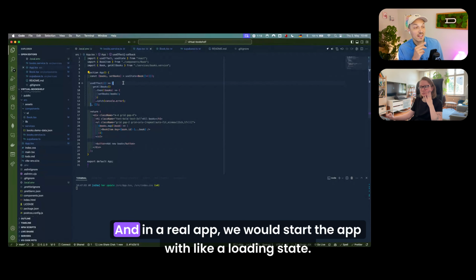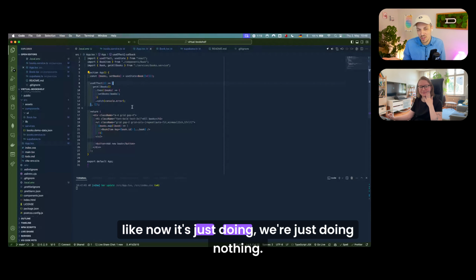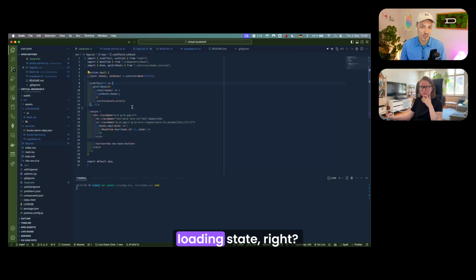Cool. And in a real app, we would start the app with a loading state, and then once books is not empty anymore, we could swap the UI. Right now we're just doing nothing. But if we were going to be real, that would be a good place to handle loading state, right? Yes, absolutely.